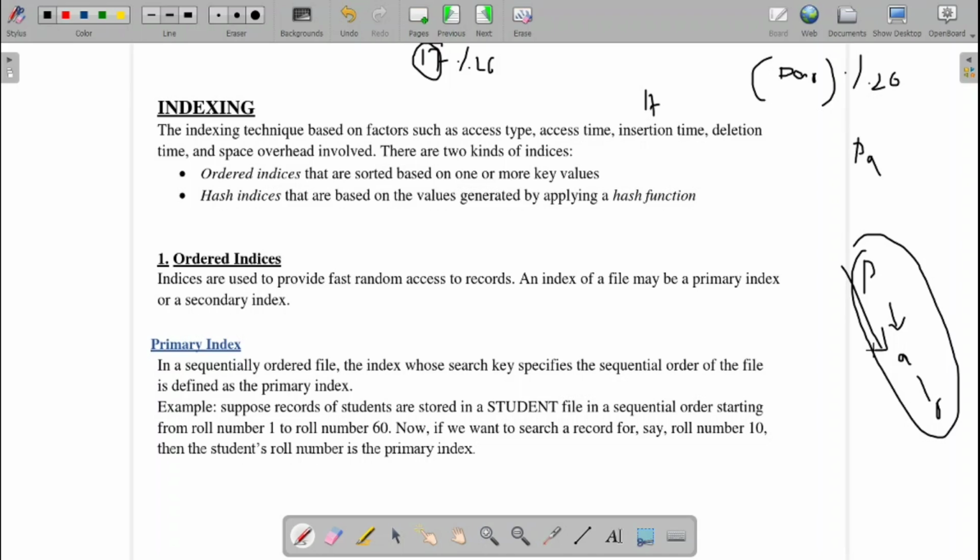In a sequentially ordered file, the index whose search key specifies the sequential order of the file is defined as a primary index. Suppose a student file contains records sequentially starting from roll number 1 to 60. Now if I want to search any student by their roll number, then it is a primary index.